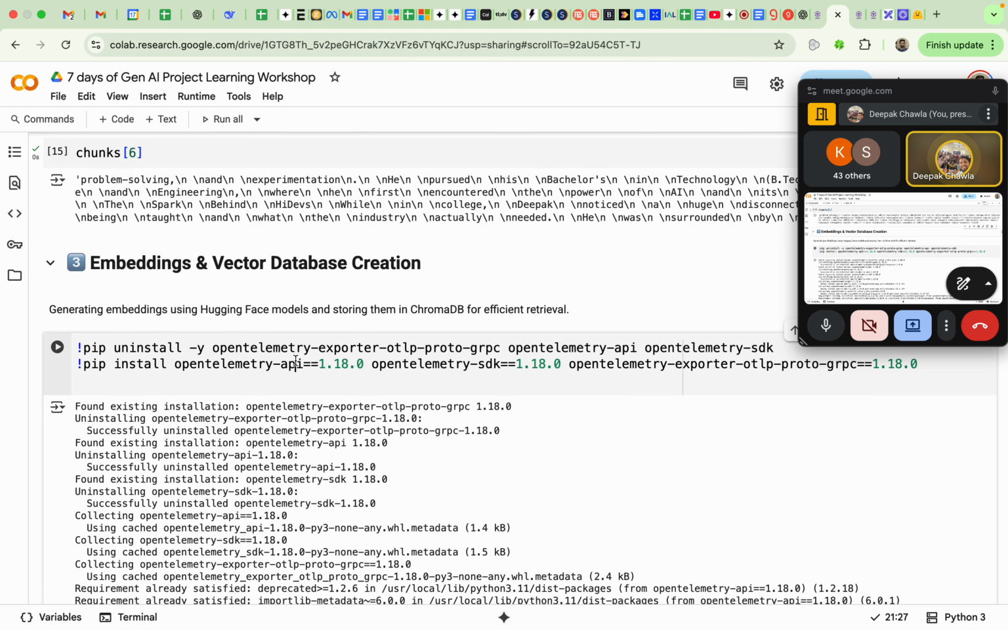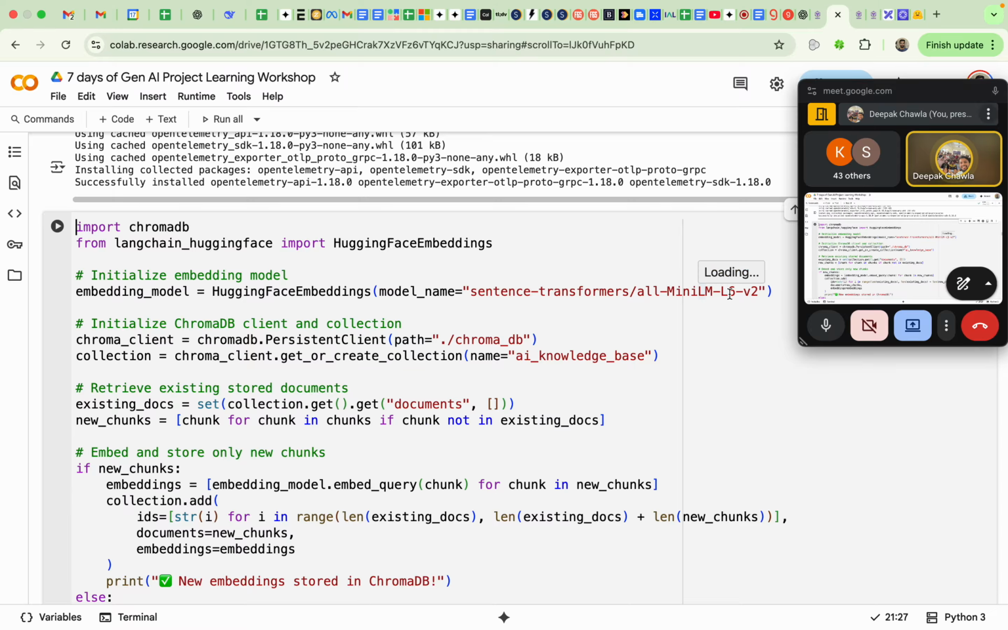Okay, it's installing. Let's wait. Oh, that's done. Now I use all-MiniLM-L6-v2. So this is a Hugging Face embedding function. With the help of that, I am able to initialize this embedding model. I'm using ChromaDB, with the collection name or database name where I am putting everything. So now I can relate it.